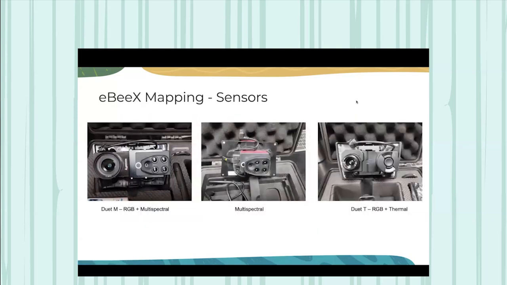So these are the sensors for the eBee X, for fixed wing drones. Over here we have DUET M, which is RGB plus multispectral. Besides red, green, and blue, it also captures some multispectral bands. And this is DUET T. It has an RGB camera, and it also has a thermal sensor, with the help of which we can measure traits like crop water stress.